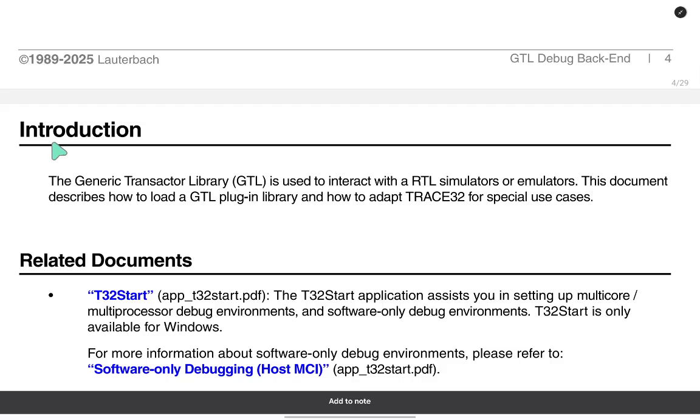The introduction. The Generic Transjector Library, GTL, is used to interact with the RTL simulators or emulators. This document describes how to load the GTL plugin library and how to adapt it for special use cases.